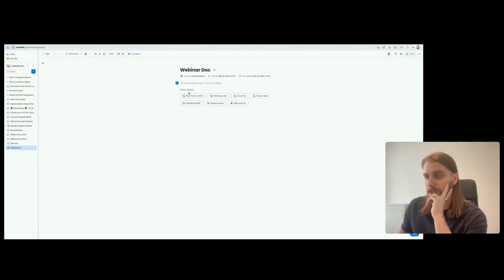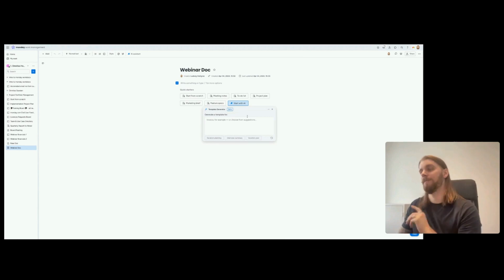Now, there are some quick starters in case you need some kind of easy template, like you just want to write down meeting notes, you want to have a to-do list, maybe a project plan, a marketing brief, or you can start with AI. And if we start with AI, it's going to give us a prompter for a template generator.